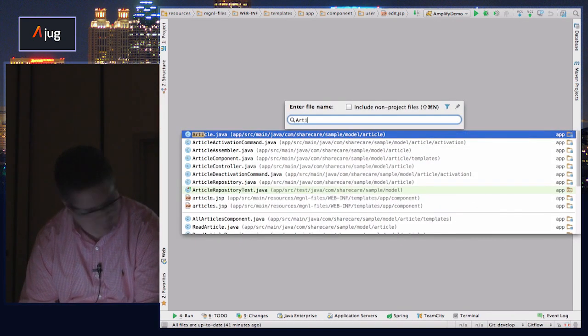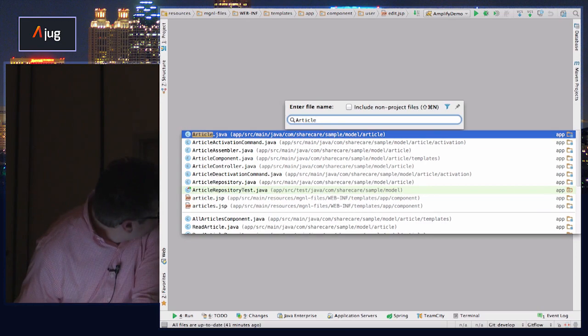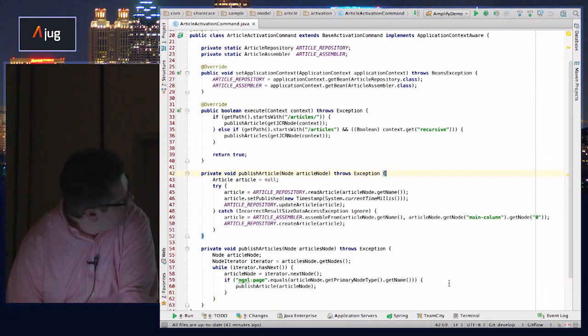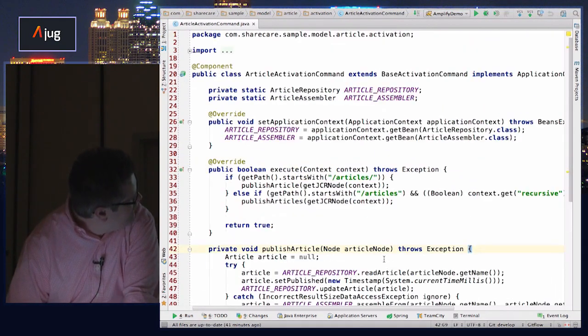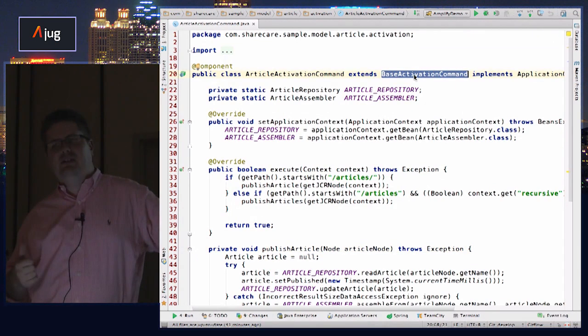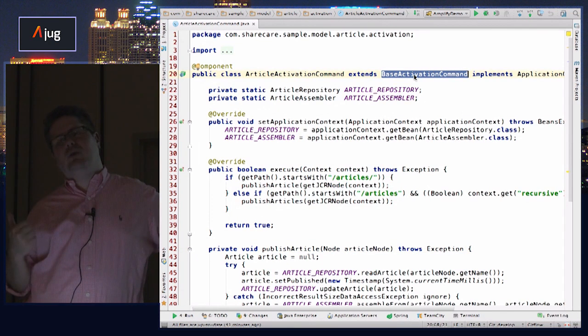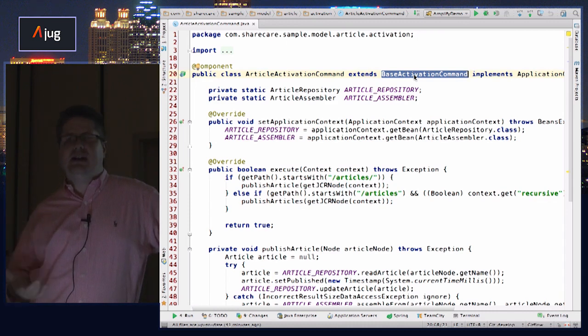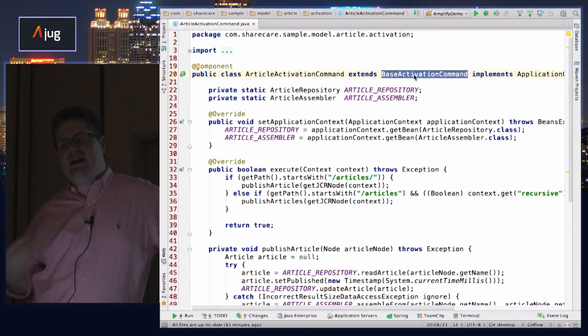In Magnolia, there is a notion of activation commands. Think of an activation command kind of like a filter on the publication process. Anytime something is published, activated or deactivated in Magnolia, it will go through and invoke any activation commands that you have registered.